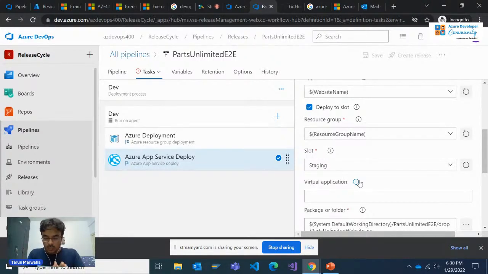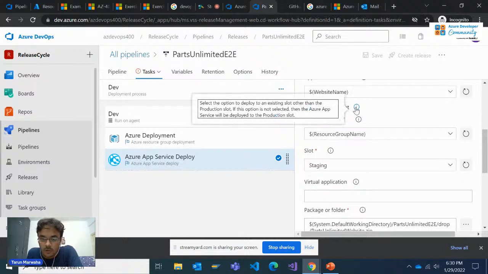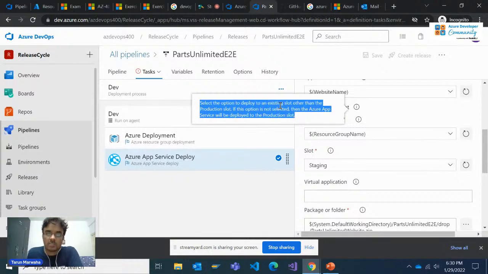I will also explain the concept, because these deployment slots are available for the web app, so this is one more thing. Once it's deployed, I will show you the web app and the deployment slot. What is a deployment slot? For deploy to slot, I'm just clicking on this right now. You can hover over it and also select the option to deploy to an existing slot other than the production slot. So it says you have to uncheck this option when we configure the production deployment slot.